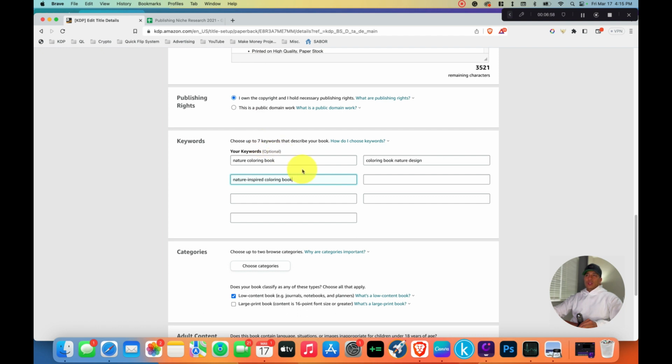Next is you want to consider using keywords in different languages because this can help your book reach readers who search in languages other than English. So think about the word color and the word colour. It's the same word, but it's a different language. So consider using keywords in different languages.